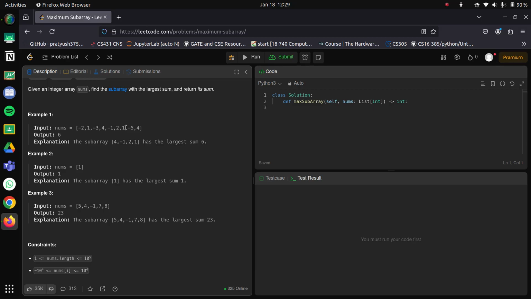Sure. Then what we want to do is find the largest sum and return its value. So there are going to be n square of these, and you can just keep going through them, and that is probably enough.